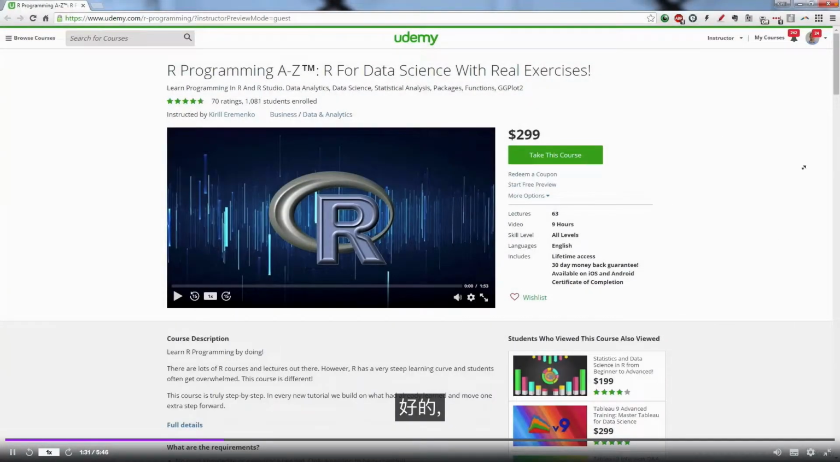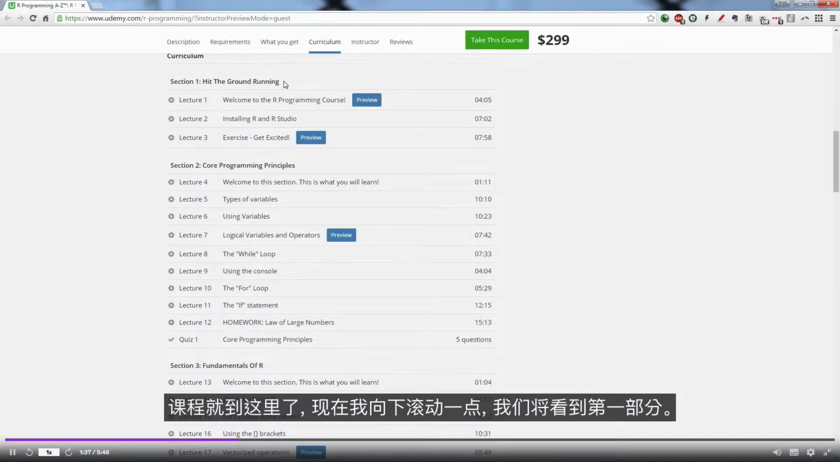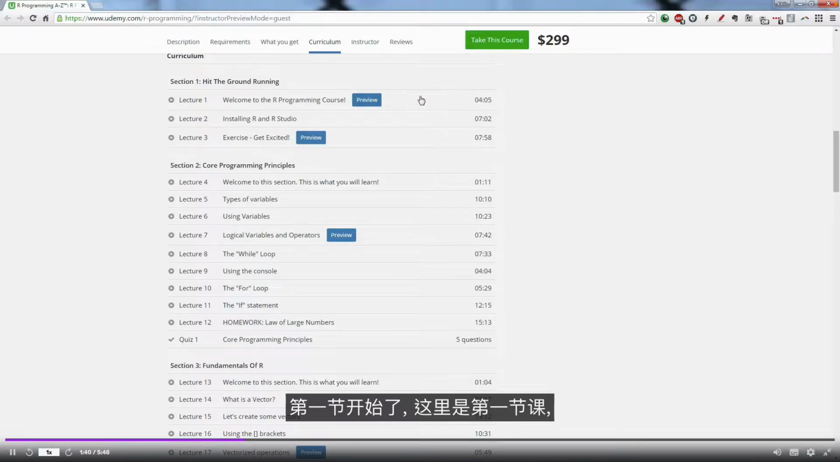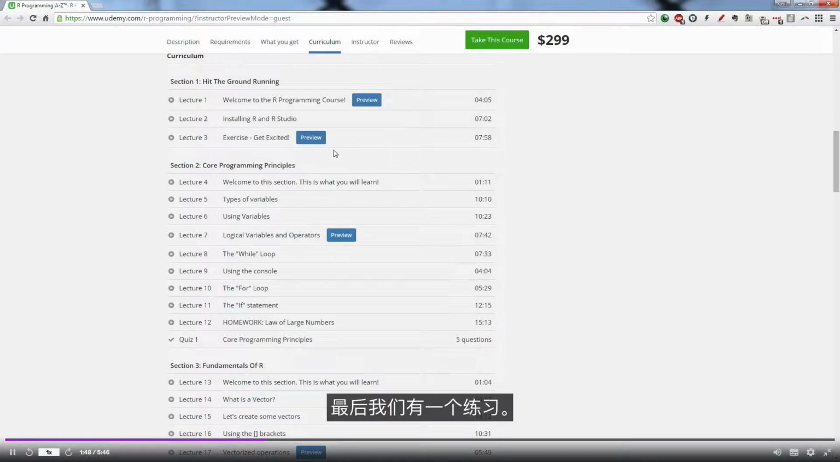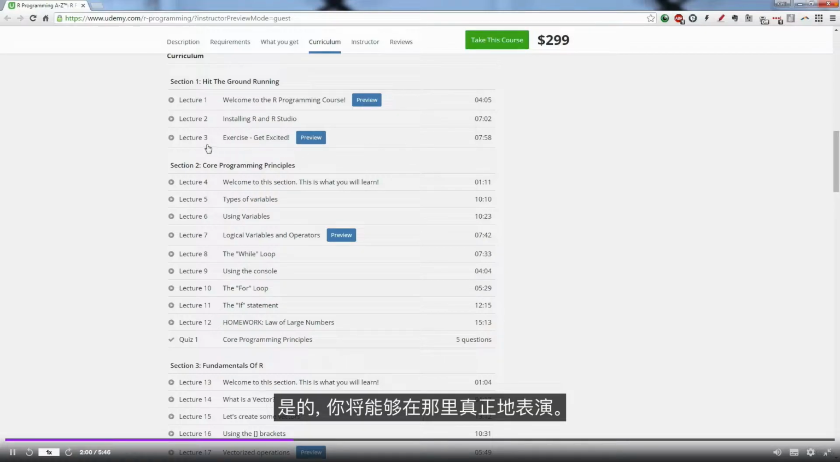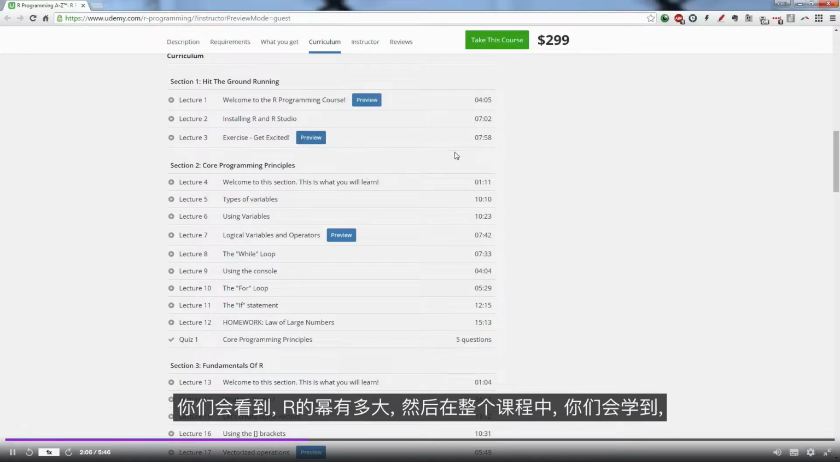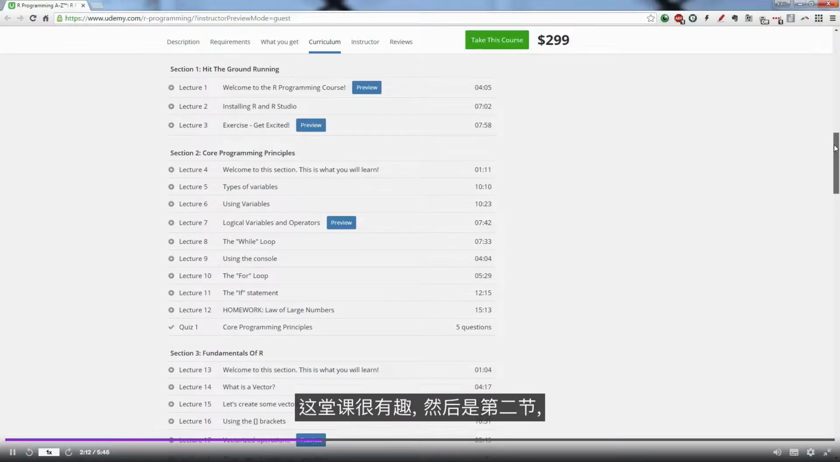Alright, so here's the course, and now if I scroll a little bit down to the sections, we will see section 1 here. So section 1, hit the ground running. Here we've got lecture 1, which is the lecture we're in right now. Then we're going to install R and RStudio, and I'll show you how to do that both on Mac and PC. And finally, we've got an exercise, a super quick exercise to get you excited about this course, to show you all of the powerful things you will learn towards the end of the course. Yes, you will be able to already perform them there. I highly recommend doing this exercise. You will see how much power R has. And then throughout the course, you'll actually learn in detail exactly what you did in lecture 3. So pretty interesting lecture over there.